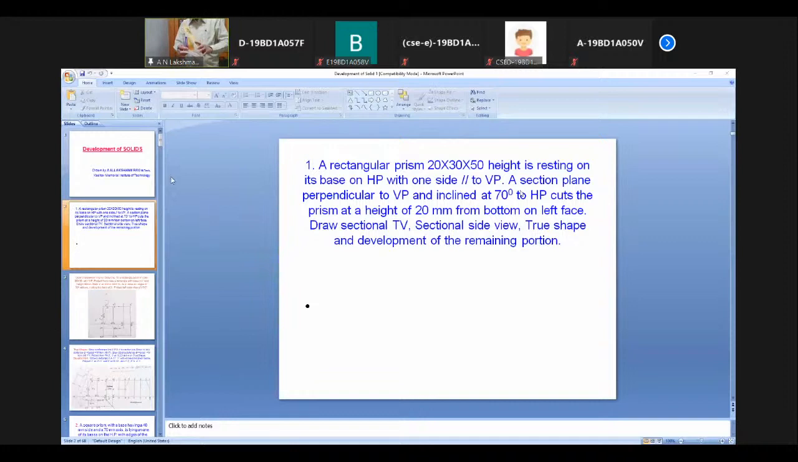It is cutting this way. Now, this is perpendicular to the vertical plane. It is coming here like this, cutting it. What is the angle made? This angle is 70. It is the horizontal plane. This is 70. It is cutting like this. This is the position. Now, this portion has been cut off.